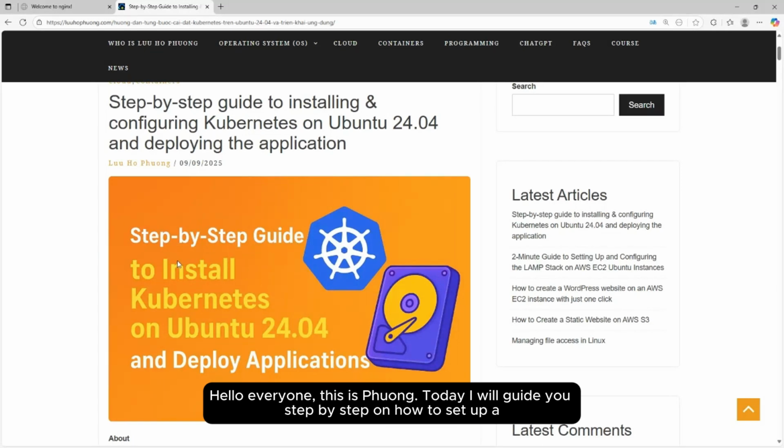Today I will guide you step by step on how to set up a Kubernetes cluster on Ubuntu 24.04 LTS and deploy a sample application. We will go through each step as follows.